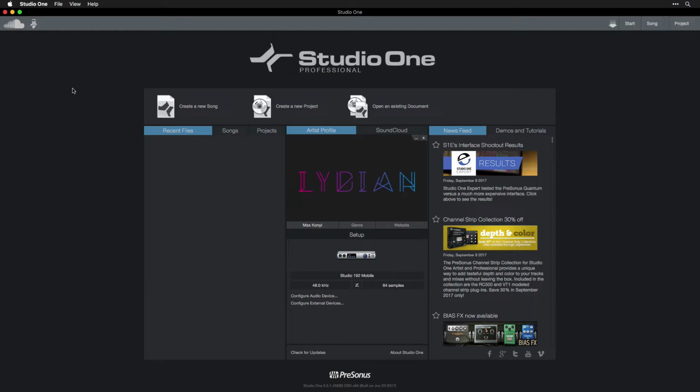So once you've done that, you can open up your copy and you should be presented with the page that I'm looking at here, which is the start page. So this should open every time we start up Studio One, and there's a number of things to look at here before we get started making music.